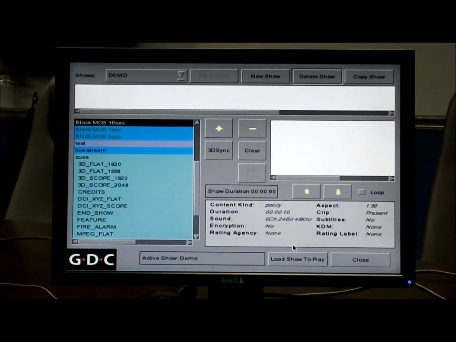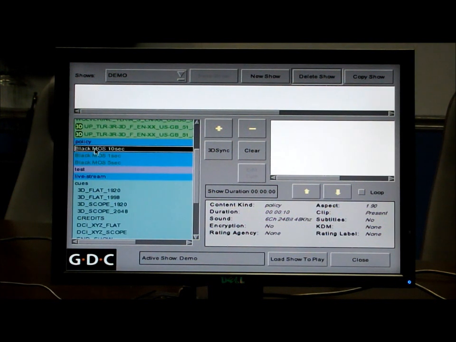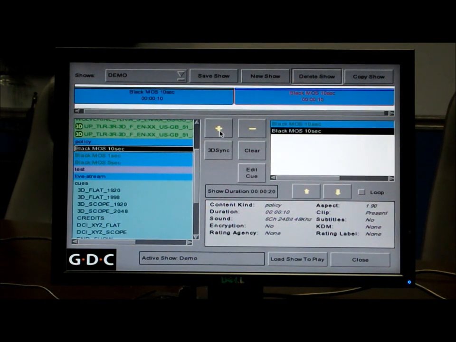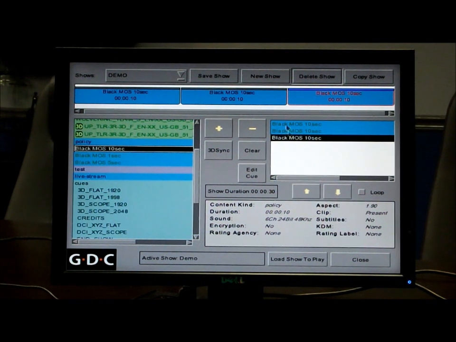Now that I have a title, I am ready to start adding content to my playlist. The first thing you're going to start with is adding 3 Black Moss 10 seconds. So with the black highlighted, click the plus button 3 times to add them in. Anything you see over here in this right hand window is actually your playlist.